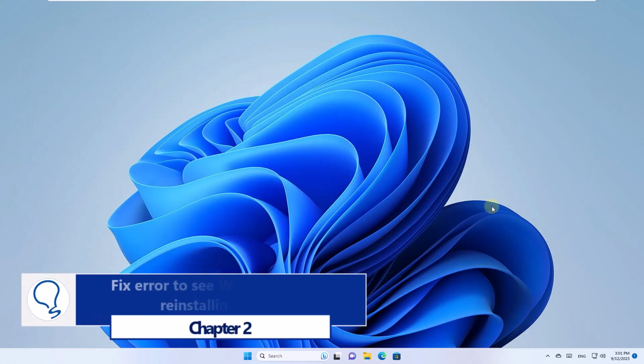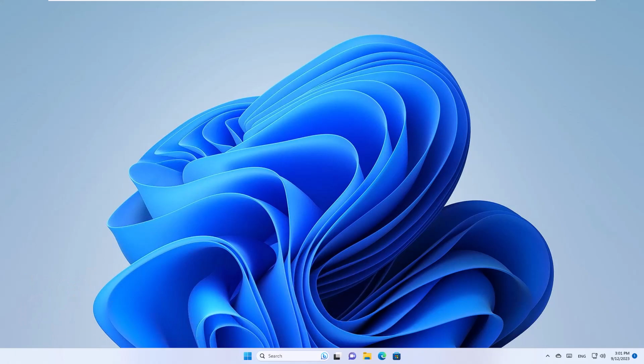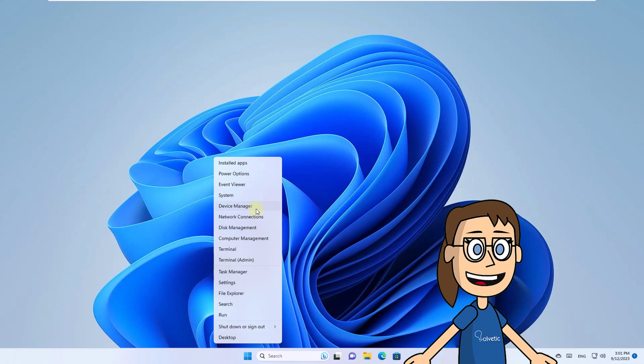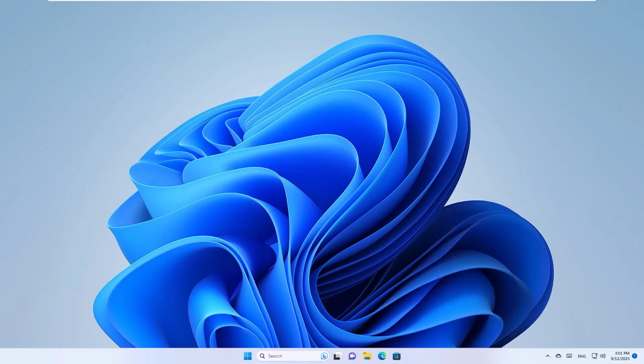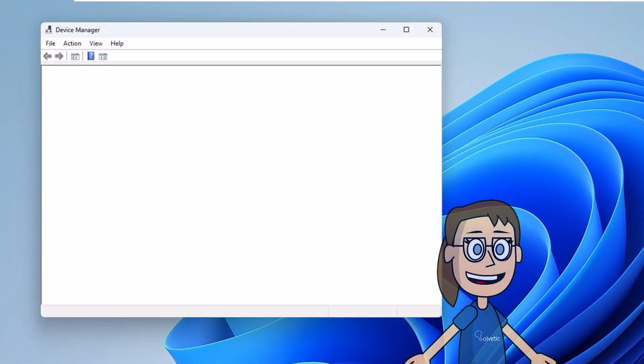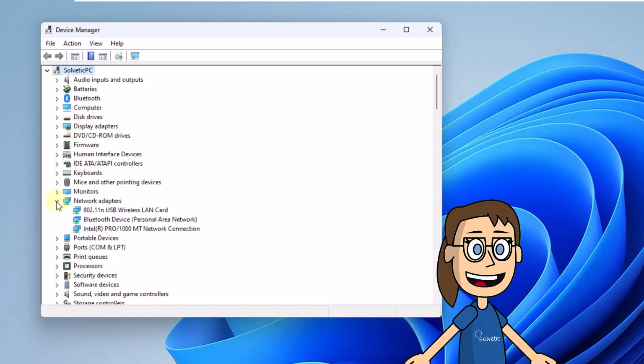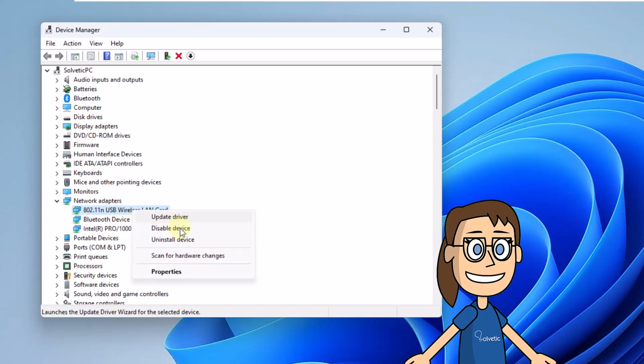Chapter 2. Fix error to see Wi-Fi network by reinstalling driver. To start, right-click on the Start menu, then click on Device Manager. After this, go to the Network Adapters section. Here, right-click on the Wi-Fi controller. Now click on Uninstall Device. Confirm this process and wait for it to finish.